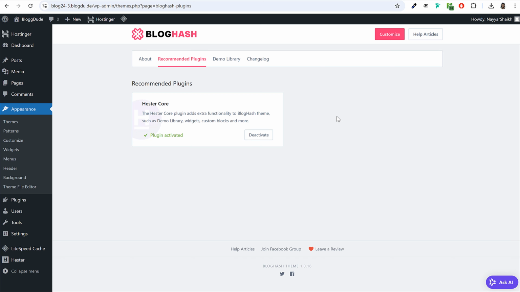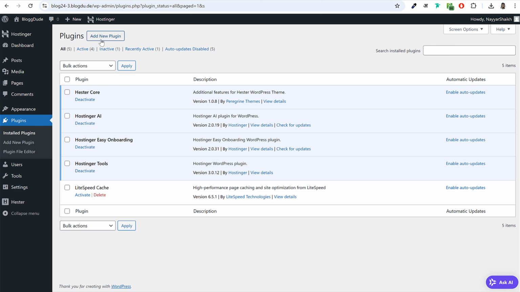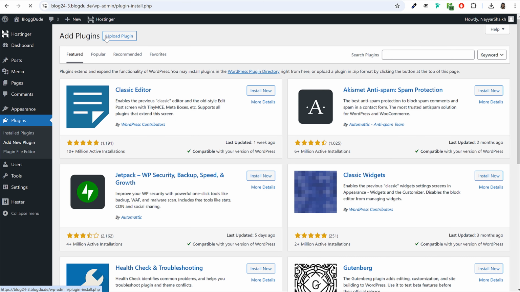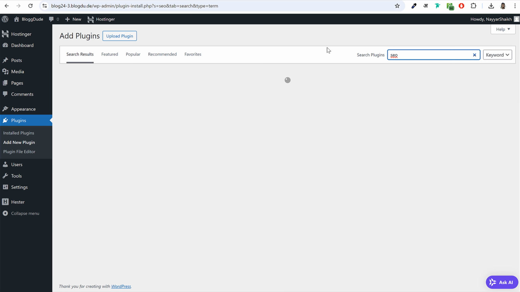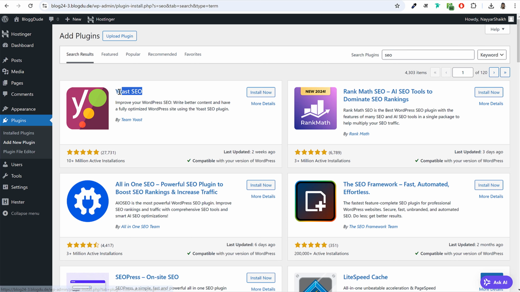Now let's install a few plugins. So I'll click on this plugins option. To install a new plugin, you click on this button, add new plugin. First plugin that we need is an SEO plugin. So if you search for SEO, by the way, there are many different popular SEO plugins. Yoast SEO is the most popular one. We have Rank Math SEO, All-in-One SEO.